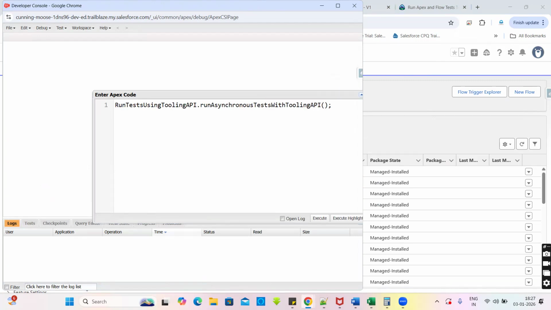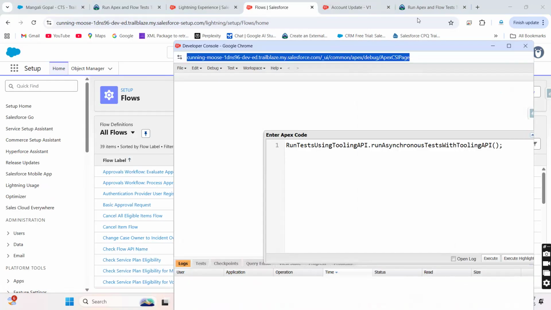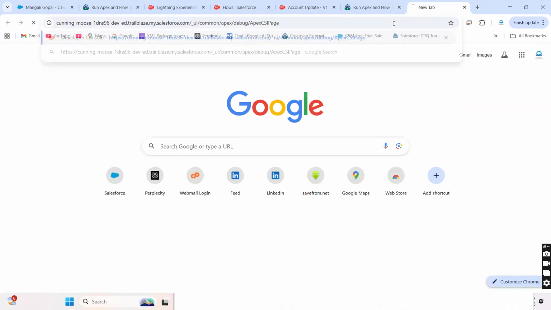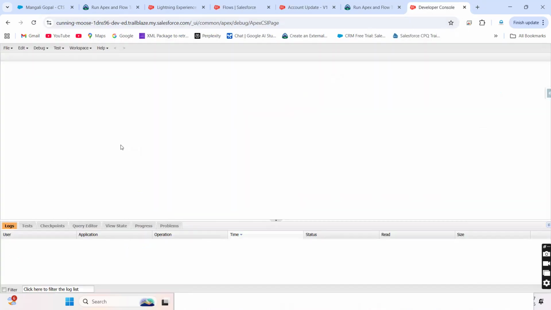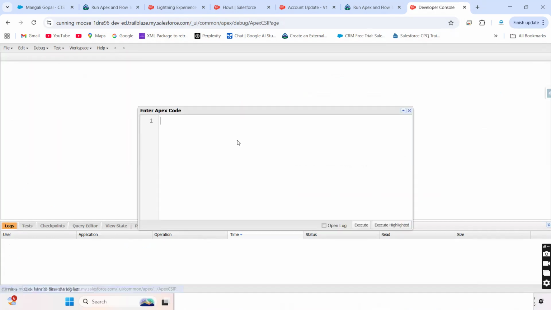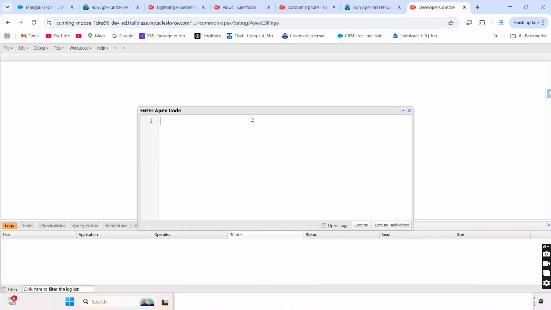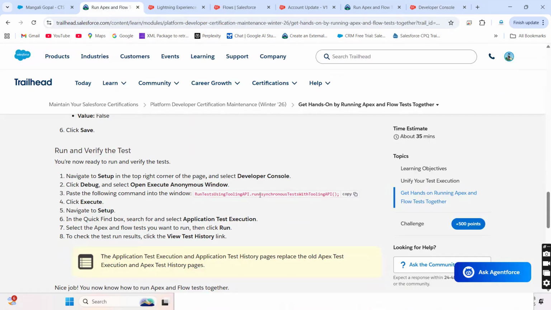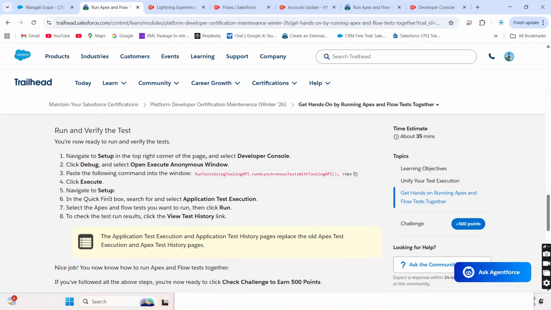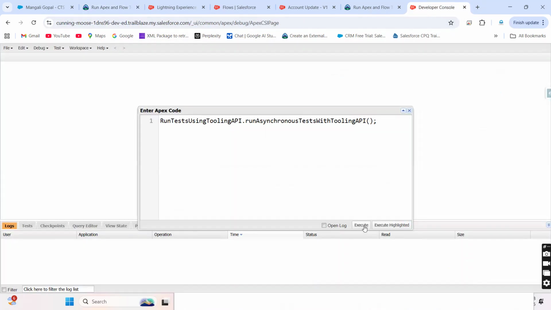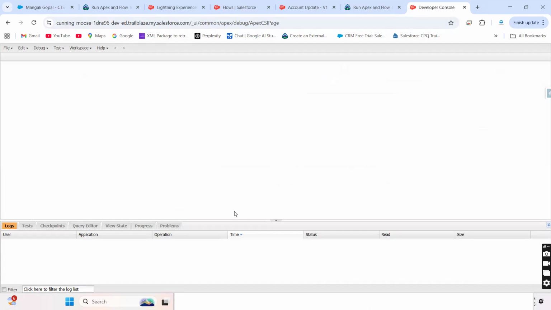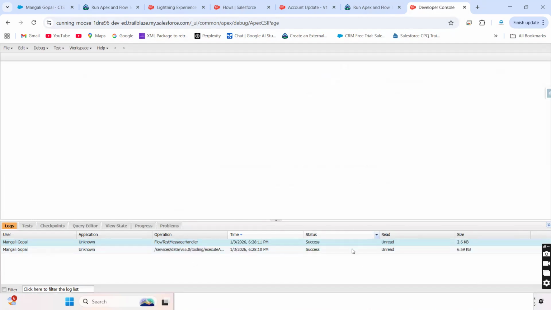So this should be available here. Means we have that available. All right, let's just copy this one. We can paste it here. So we can access it directly instead of going through the developer console. So go with execute anonymous window. So now copy this one. Paste it here. So what next? Copy it and execute, and setup. Navigate to the setup, click find the application test execution. So now copy and go to developer console. Now execute. So now it should be success.